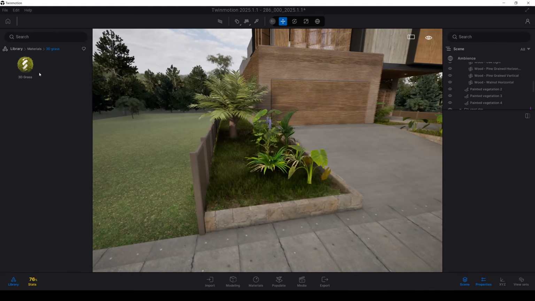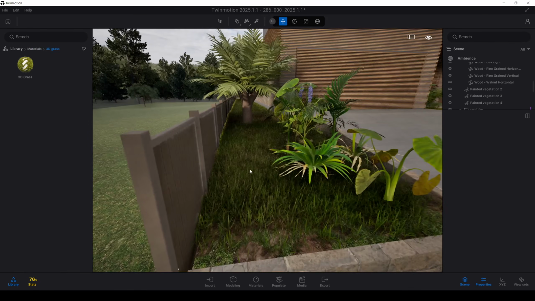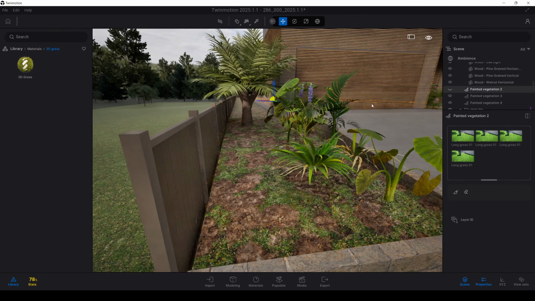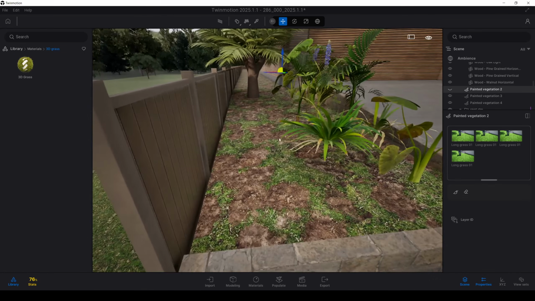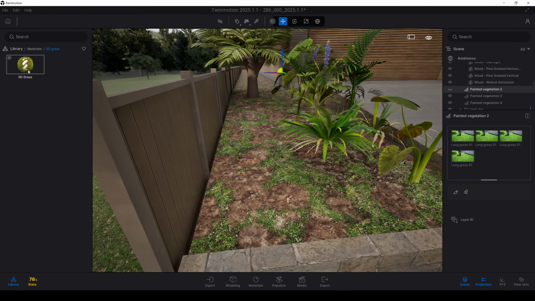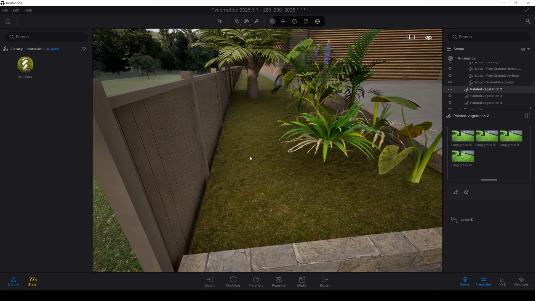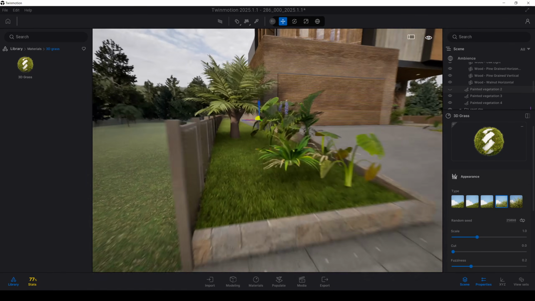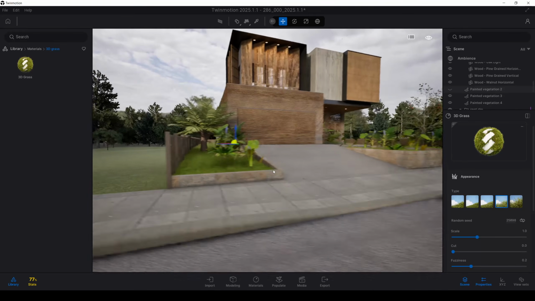Now we will just drag and drop here, but before that I'm going to delete this paint vegetation or just unhide it. As you can see we already have a landscape terrain, but using this 3D grass will change this terrain texture as well. And as you can see it created already, and we have our grass. Very nice, fast and quick.